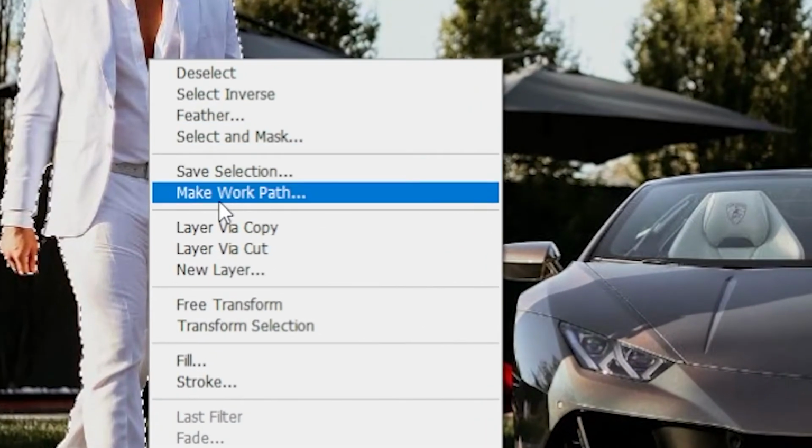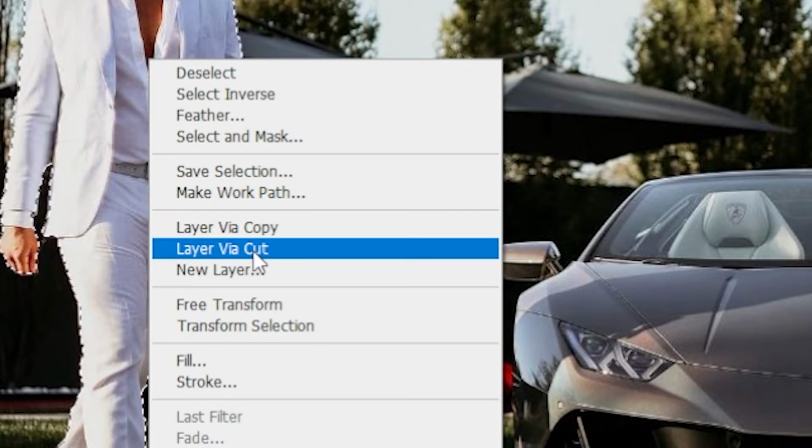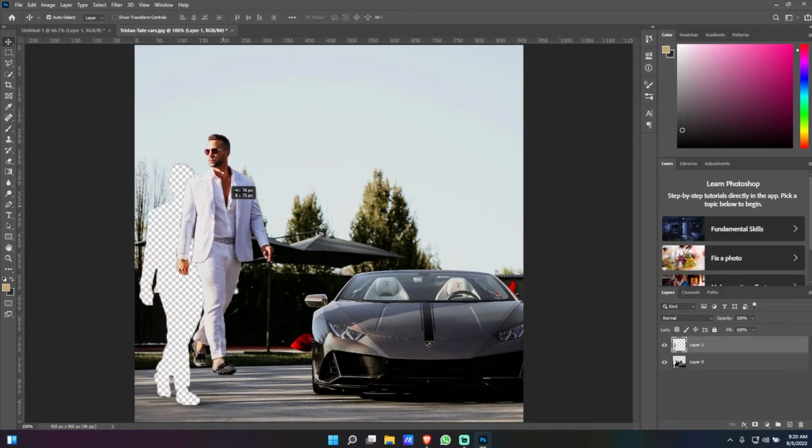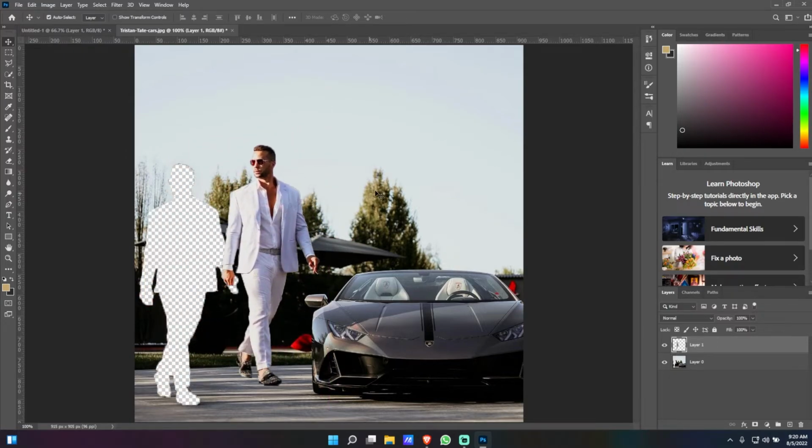Finally, once you think you have done good enough, you're simply going to right click on the image and click on Layer via Cut. As you can see, once you have done that, you have separated the object from the background.